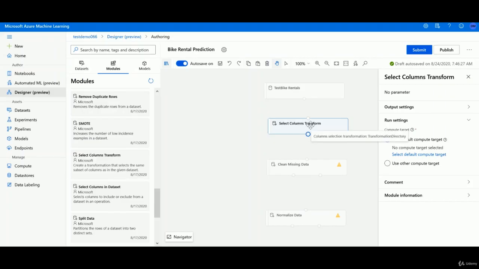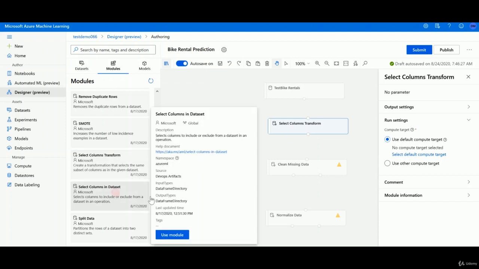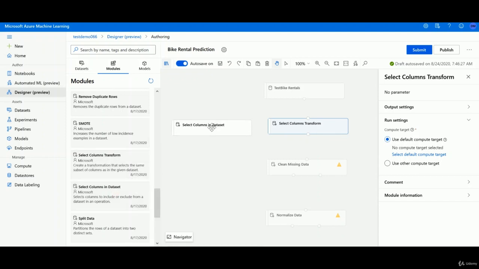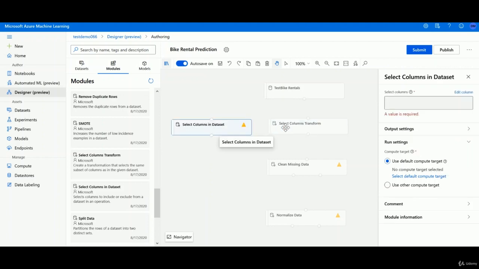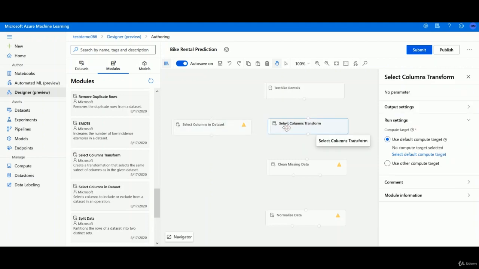Now we have select column transform. This select column transform will automatically select the column and then transform. So we are not going to perform that. I just wanted to show you. For this case, we're going to use select column dataset. We just want to select the data columns present in the dataset. So we can remove this.